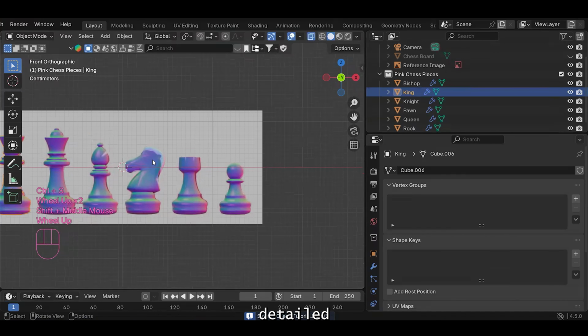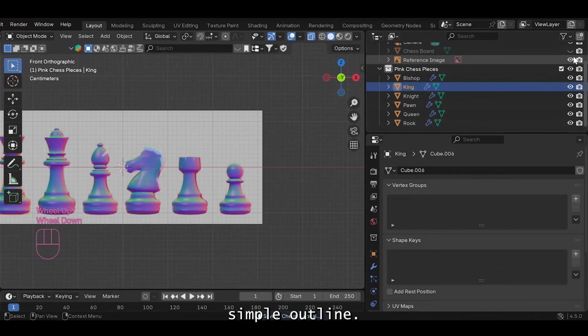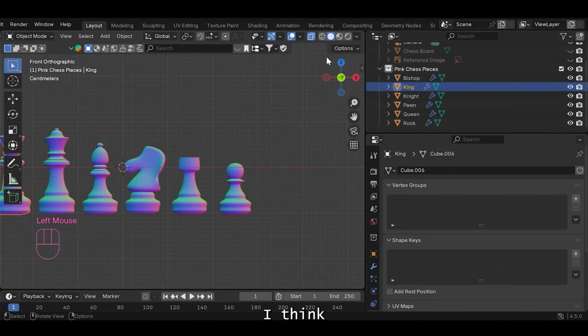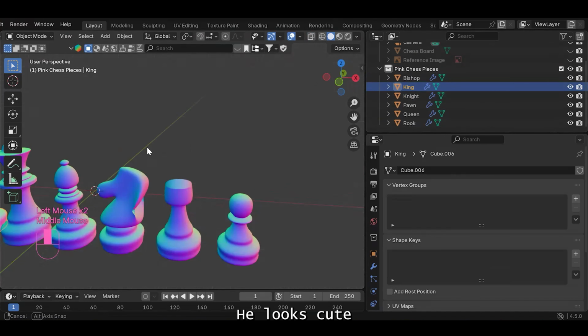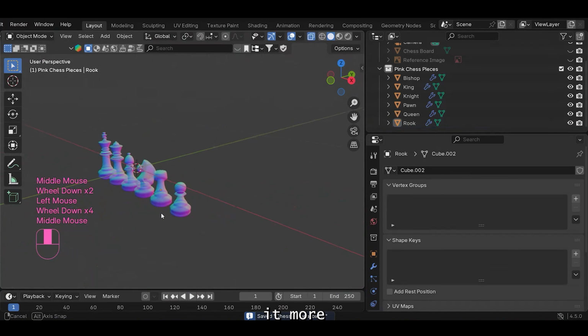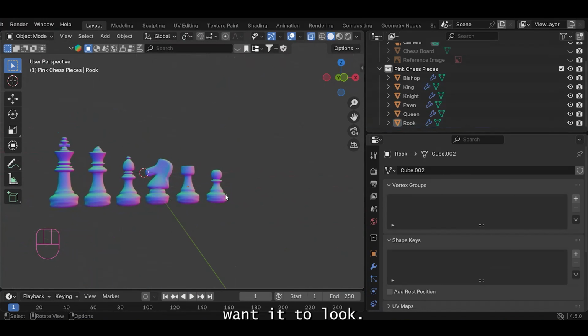You can make a more detailed horse. I just made a simple outline. I think this looks good enough. I'm happy with this guy. He looks cute. I'm happy with this. You can make it more detailed. You can customize it to how you want it to look.